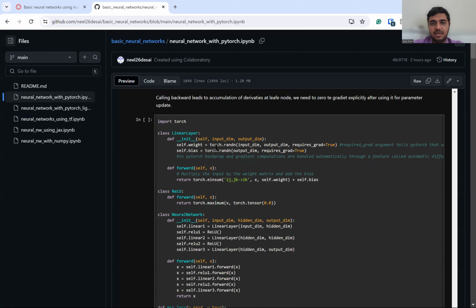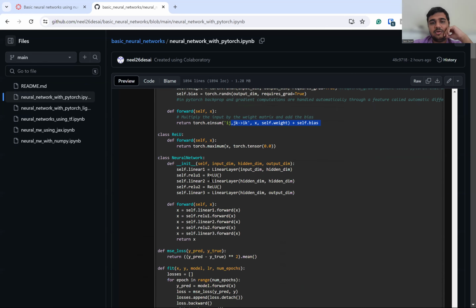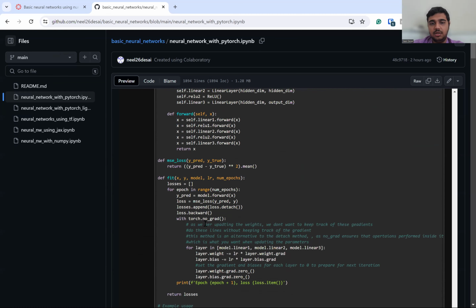So here we define our layer. We just define the forward operation for the linear layer. Similarly, the forward operation for the ReLU layer. We define the neural network as a combination of three layers. We define the overall forward propagation, the loss, and this is where things get interesting. So when I say torch.no_grad, basically we won't be tracking any gradient at this point, because this block of code is just going to be used for updating the weights.